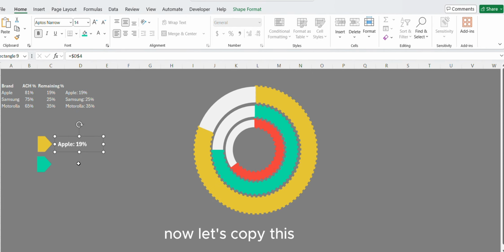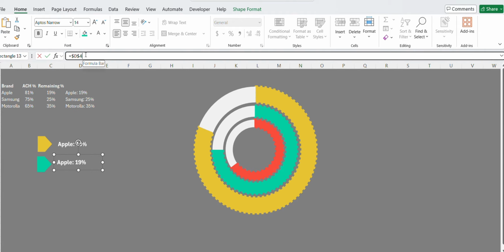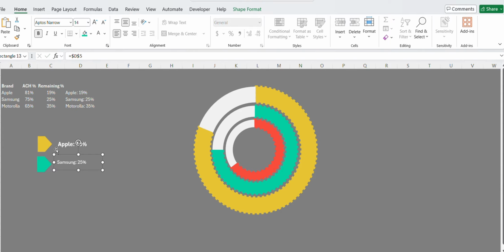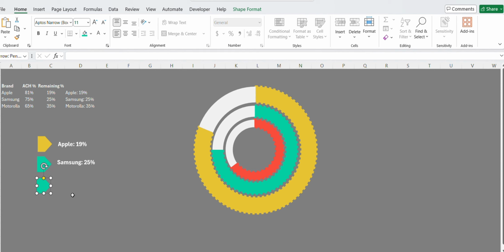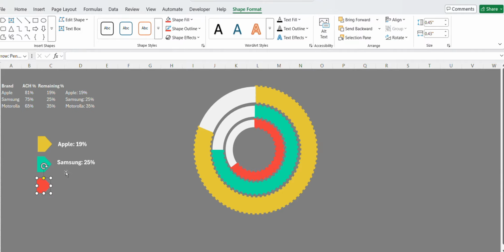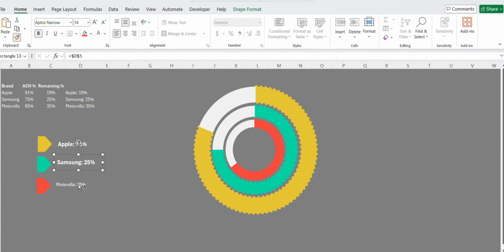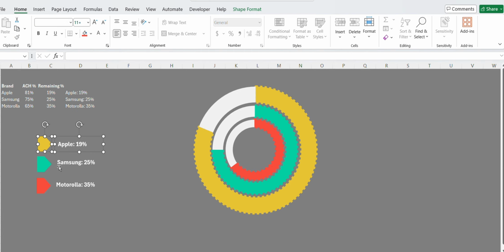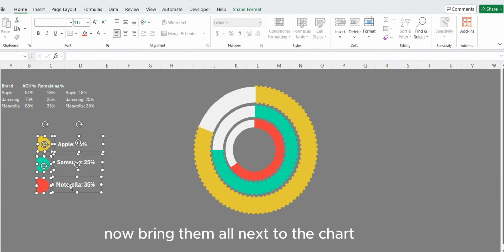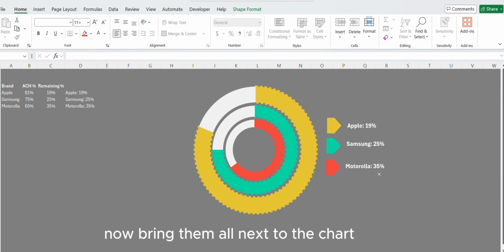Now let's copy this and change the reference. Apply the same formatting, and let's do it one more time. This looks great. Now bring them all next to the chart.